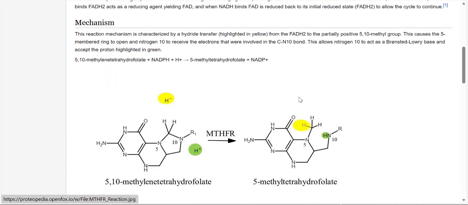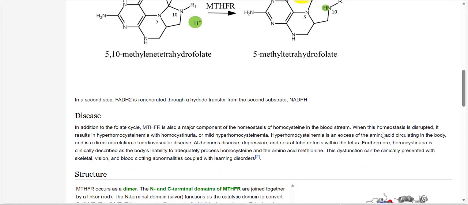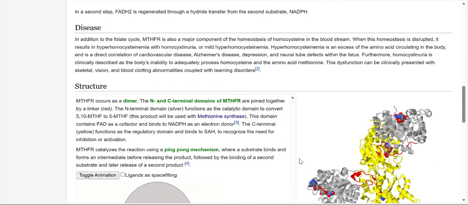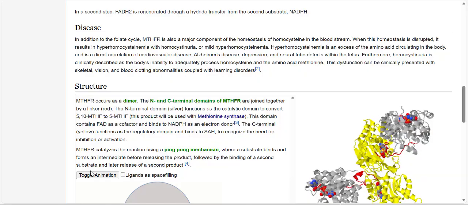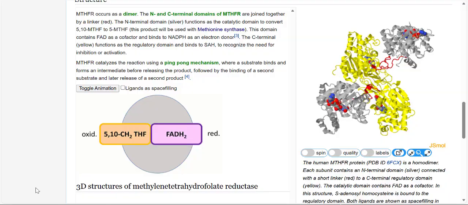the folate gets reduced. So this is a redox enzyme that uses NADPH as the redox partner. And as it gets reduced, it's also opening up one bond. So we get the methylated folate, tetrahydrofolate.